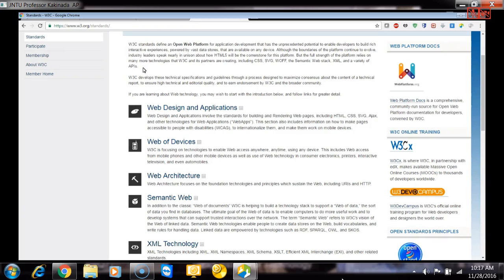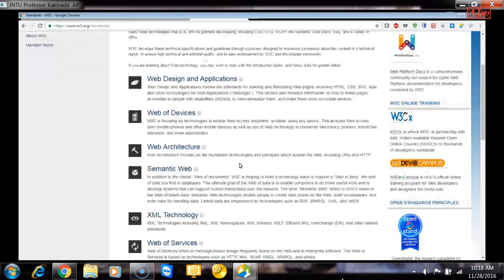Overall, try to navigate through the different links here and understand what is going on in the web currently. Every web developer will follow this website to understand what's going on in the web, because it updates us about the changes regularly.